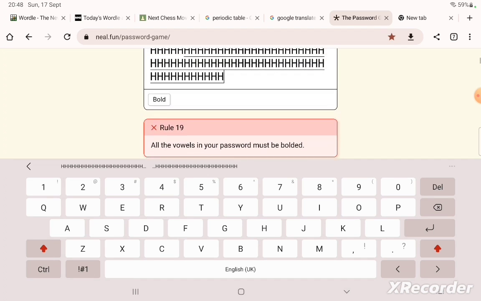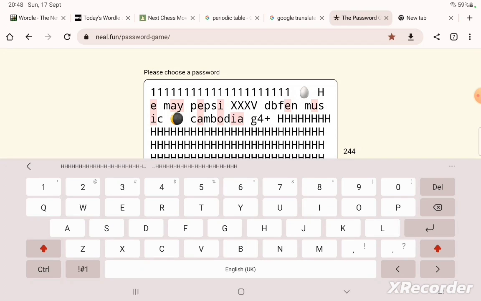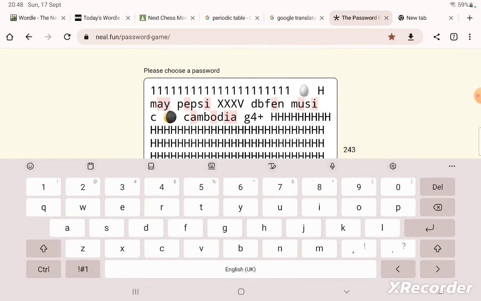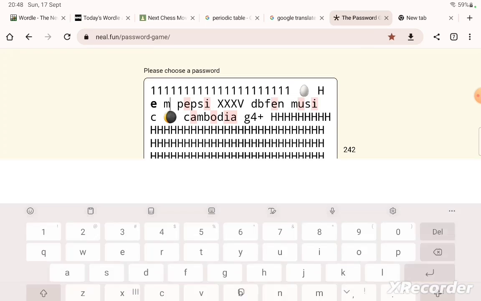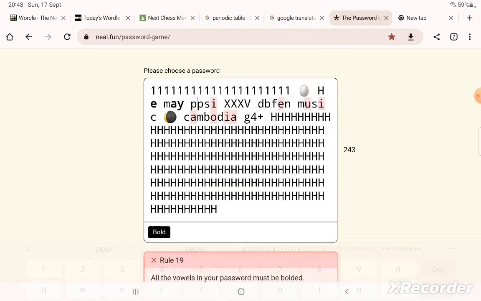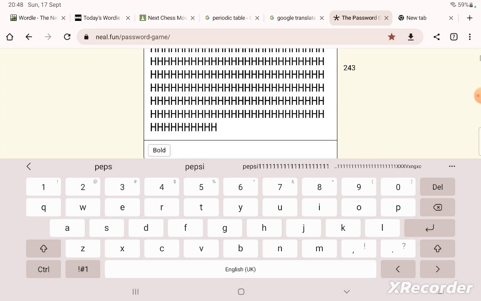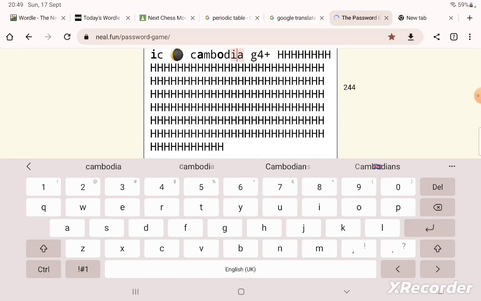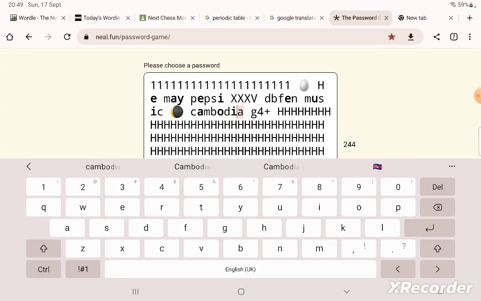Oh, there we go. All your vowels must be bolded, alright. You know, I'm already getting tired, so, you know what, now I'm just going to say I'm not going to pause the timer anymore. Bold. Bold. Bold. Bold. Bald. Bald. Oops, no. Bold.